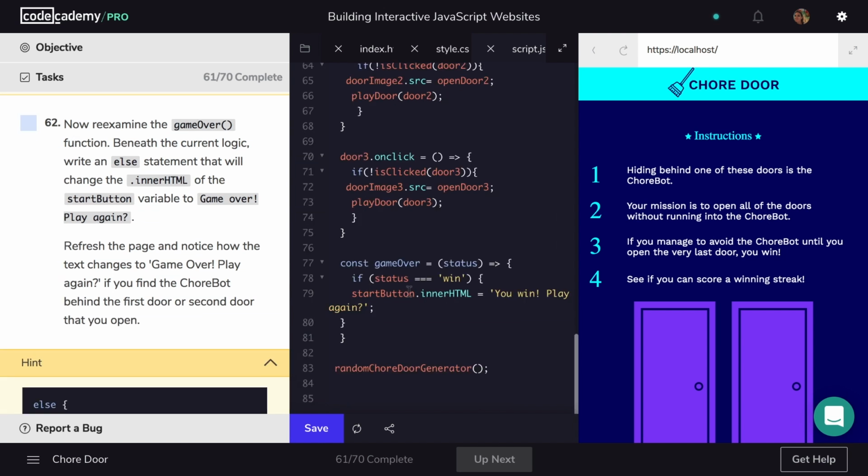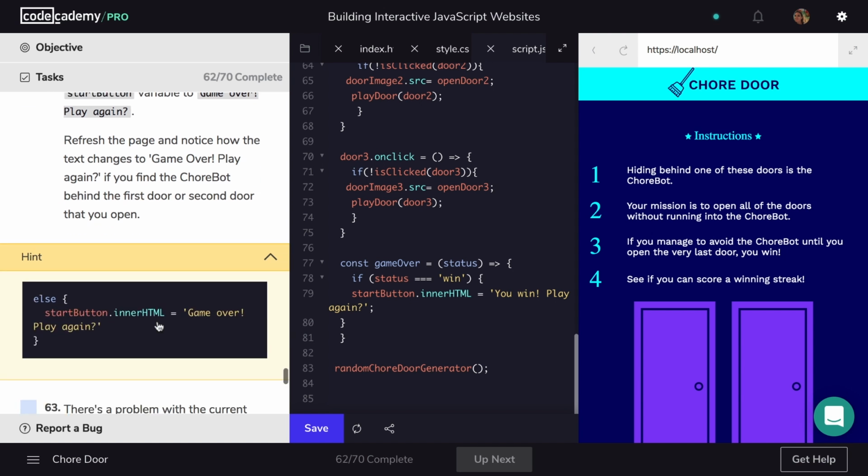We are going to take a look again at our game over function. We see that within this logic we have a winner, you win, play again. Let's add game over, play again. We'll do this with an else statement. We can see our hint, select, we'll edit copy, and we'll come after our if statement and we'll paste. We'll save, and let's take a look at our game.